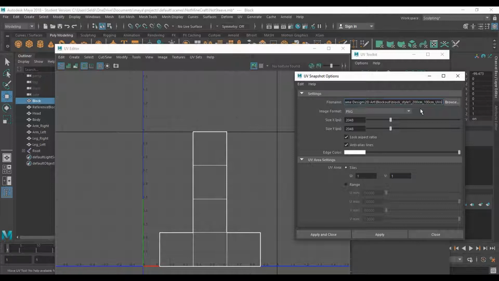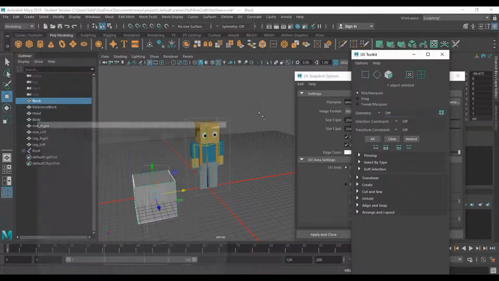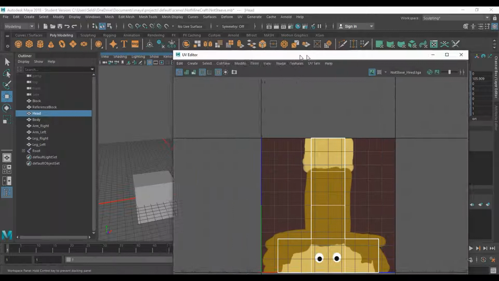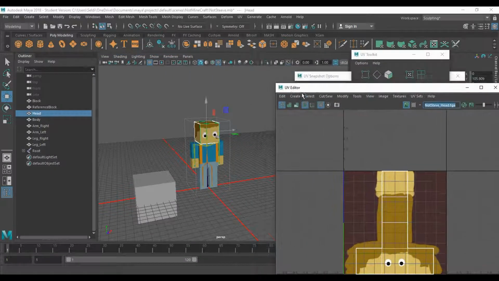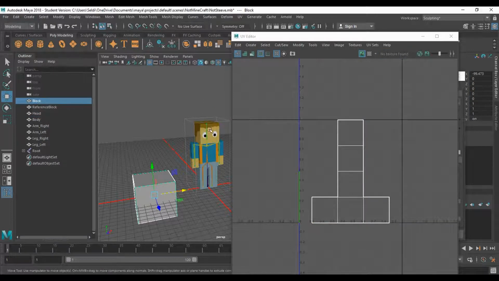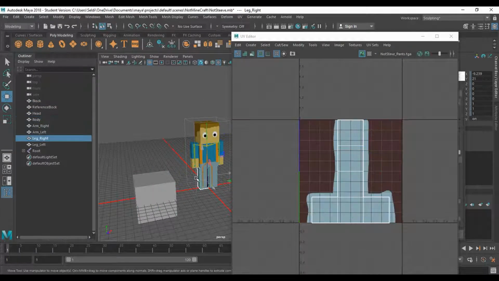If you still have the UVs from when we textured Steve, those will work just fine as well, because they are also using the exact same UV layout. So if I grab Steve's head, for example, you can see it's the same. Sorry, Maya's trying to dock the window here. You can see it's the same layout, and so on.